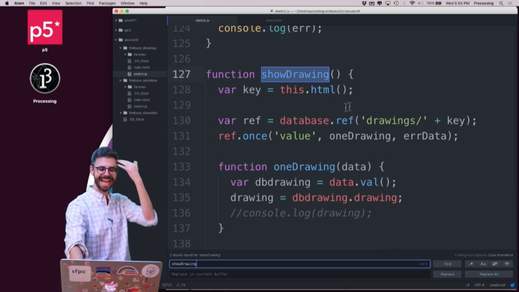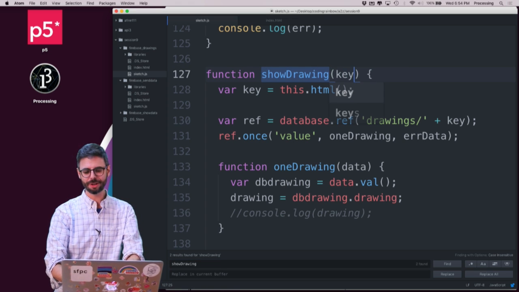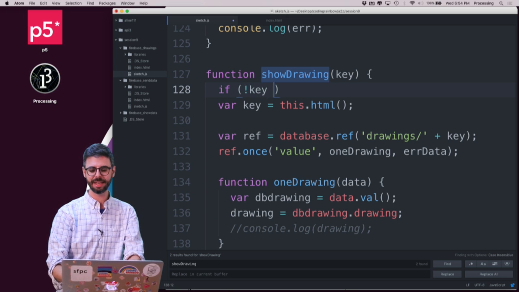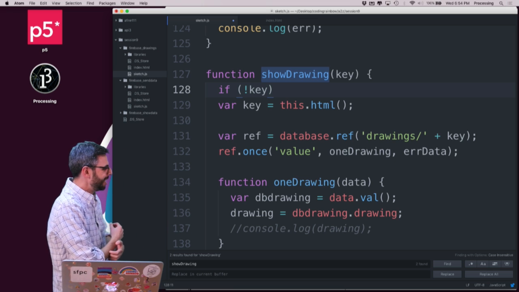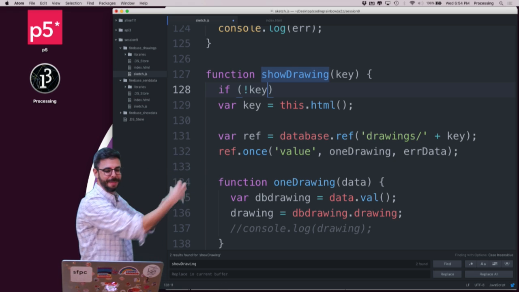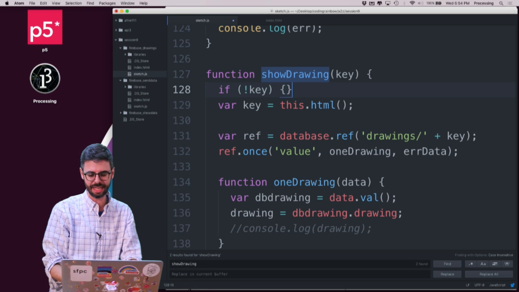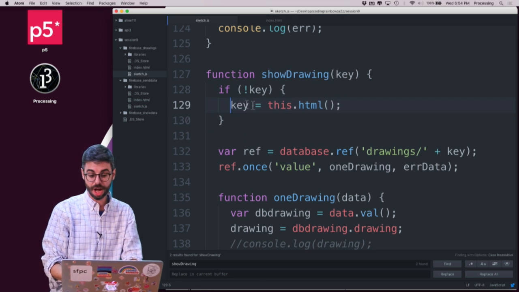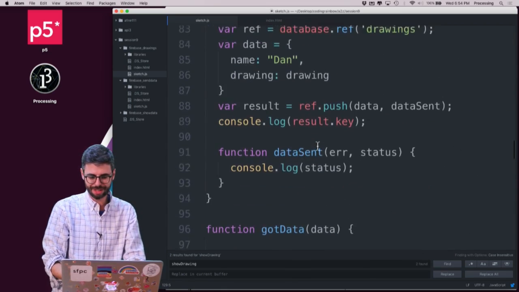Now here's the thing. I should probably give this an argument. So I'm going to put argument here. So if I already have the key, if I don't have the key, right, this is a way of having a function optionally take an argument. So on the one hand, it's an event that comes from that link and it gets the key from the DOM element, but I can also just call that function with a key. So I can say, if I don't have the key, then key equals this.